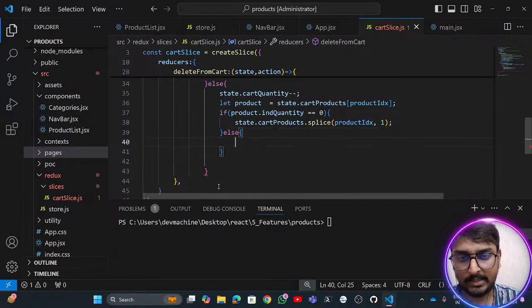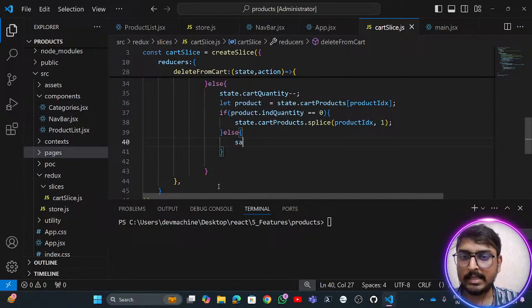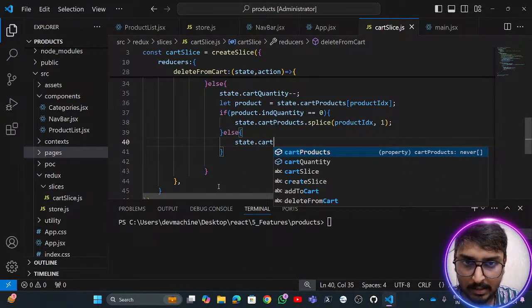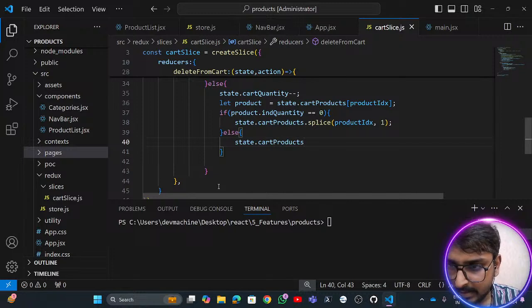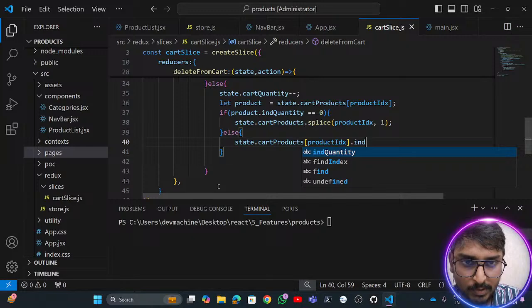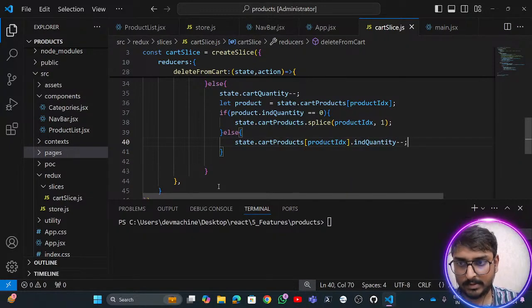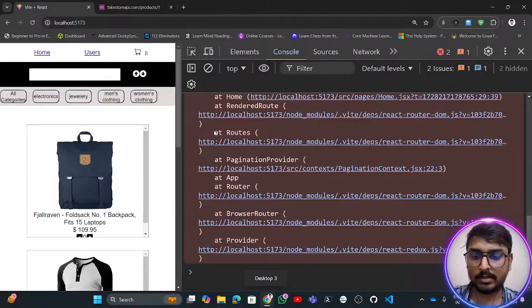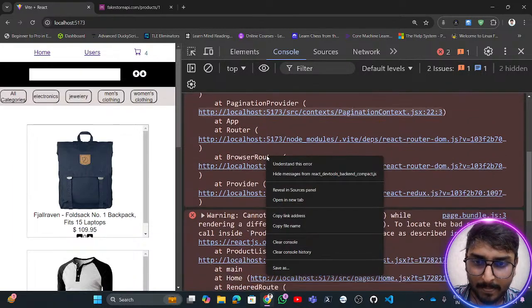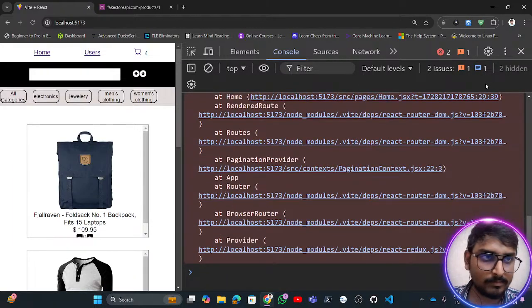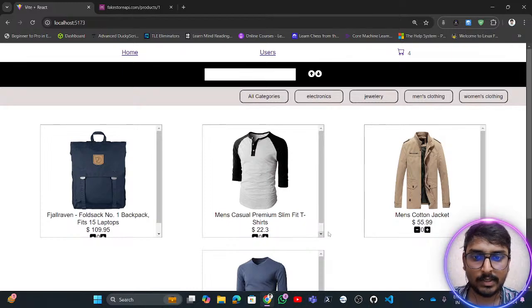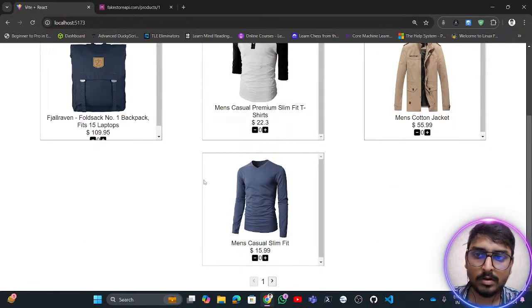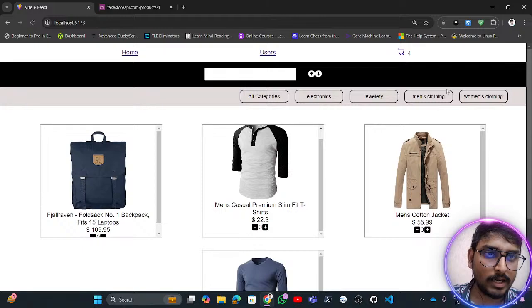Else, if many such product contents are present, then I'll say state dot cart products, where I'll say this product idx, individual quantity minus. So this is how the delete from cart entire application happens. Reload the code. These warnings are fine. Anyway, so it's fine.